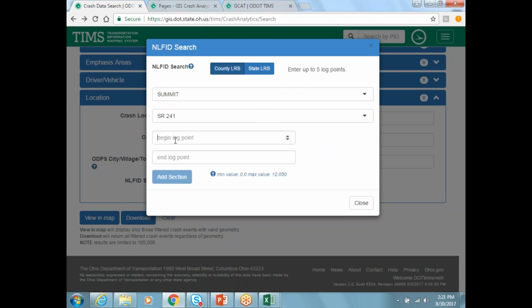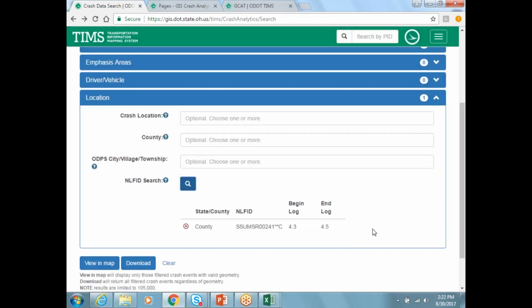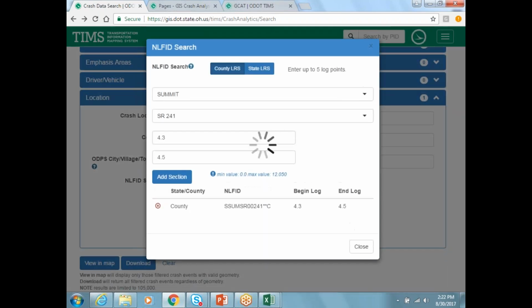We were on State Route 241. And so then if I do log point 4.3 and log point 4.5, it also gives you the min values and max values at the bottom of what we have in our roadway inventory for that roadway segment, the min and the max of the log point range. Then I could hit add section, and it adds it right there. And then I can hit close, and you can see how it adds it in this portion right here. So you could do that for up to 5 NLF, 5 log point sections, as you can see here.